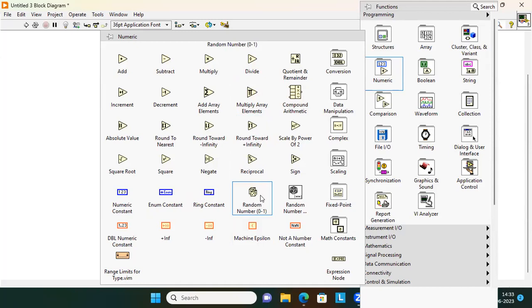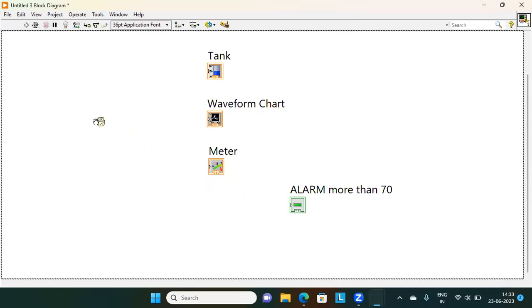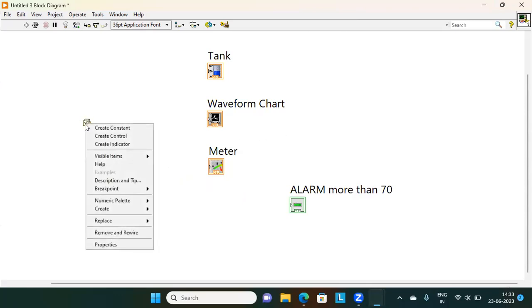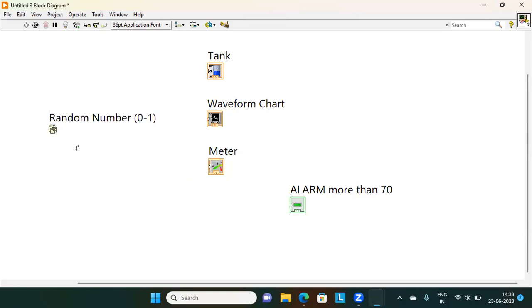What number has it actually stored? It shows a random number 0 to 1. If you look closely, a random number, a pair of dice is there, and it shows the number 0 to 1. Just drag and drop it and put it somewhere else. I will label it. If you want to label anything, just right click on that particular thing, then visible items and label. No need for your stuff, I'm just doing it for visibility. See, this is a random number.